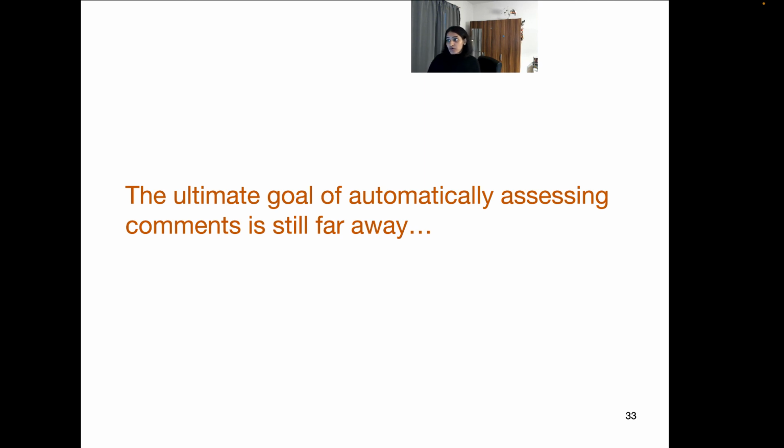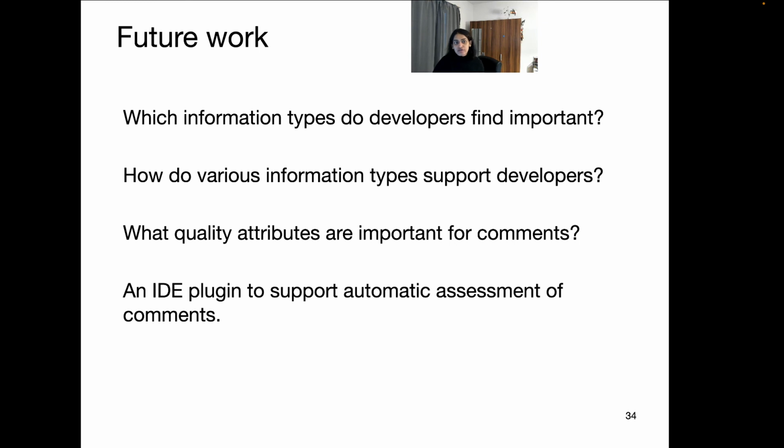Now the ultimate goal of automatically assessing comments is still far away. We still don't know whether the information we are extracting is correct or not. It might be possible that the information is wrong, and also maybe that the information extracted is not important for a certain developer. So we envision various future works in this direction. For example, of the information types that we found, which of them are important for what type of developers? What quality attributes are important for comments? For example, is having a consistent comment more important than having an adequate comment or a correct comment?